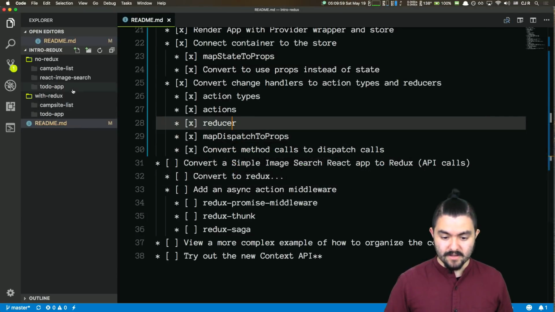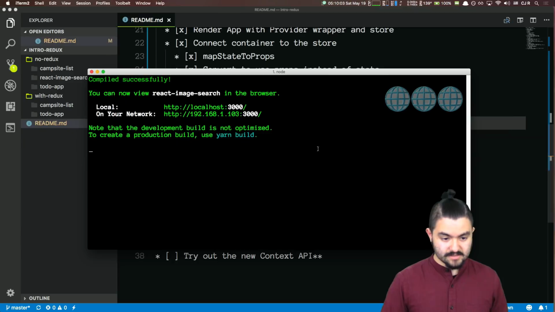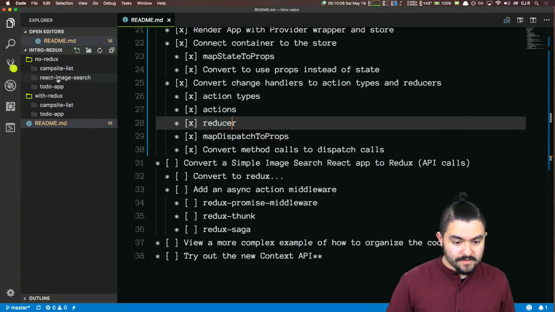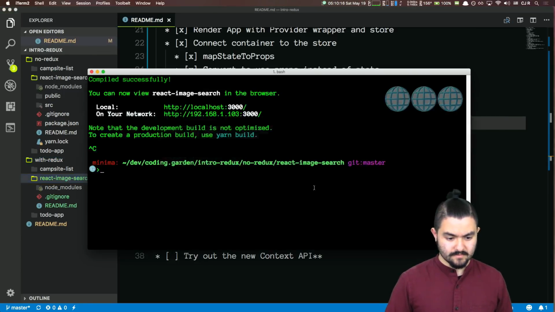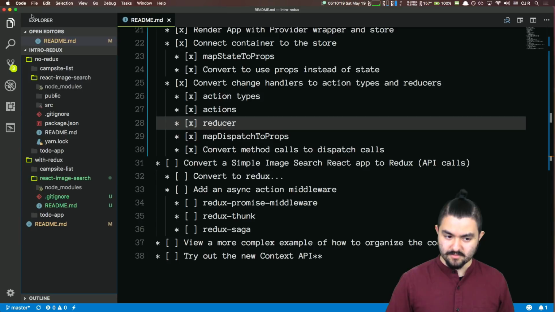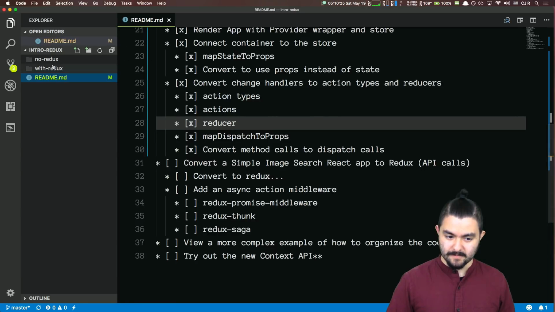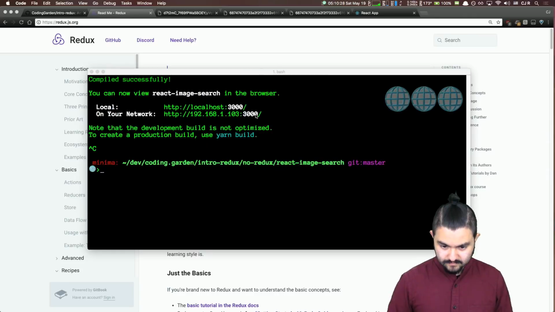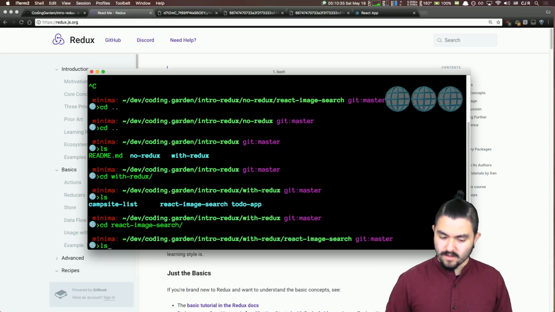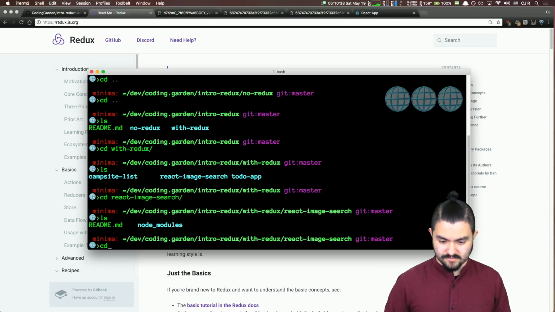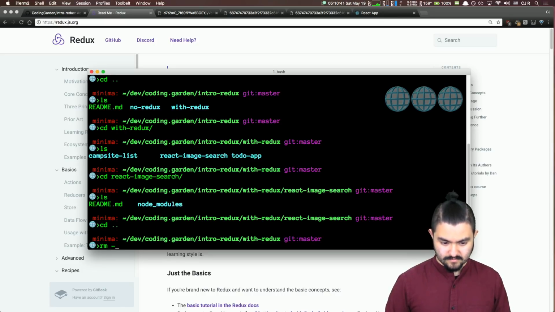Okay, so I am going to make a copy of that folder. Let's kill this. I'm going to copy, and then we're going to paste in the Redux with Redux. Cool. So now we have React image search. Come on, File Explorer, show me my files. Code is misbehaving. I'm gonna quit it. Ah, it didn't copy everything. Okay, let's do this. Let's remove that. And then with Redux. Cool.